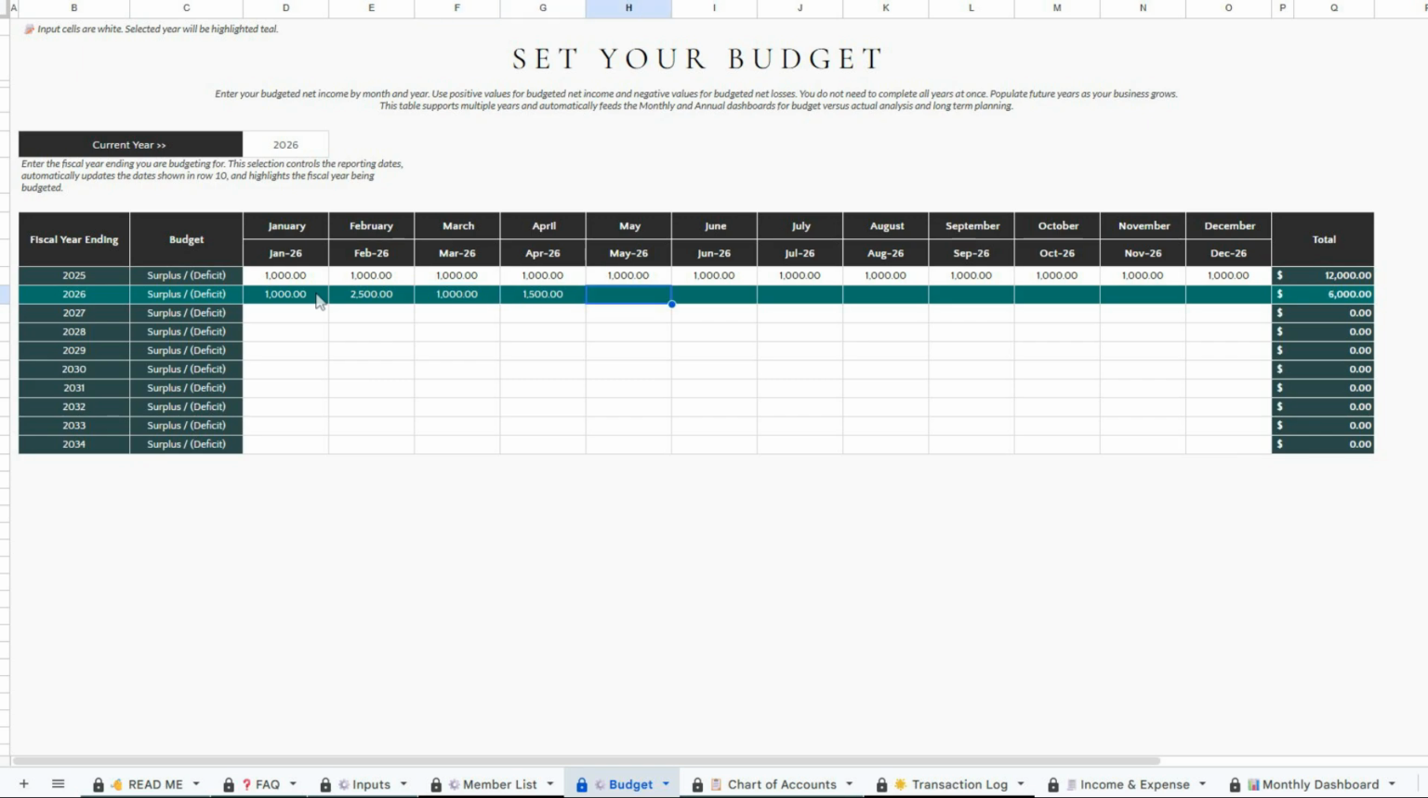Enter your surplus targets as positive numbers and deficits as negative numbers. This is optional, but I recommend using it. It flows into your dashboards and gives you a budget versus actual comparison each month. You don't need to fill in all 10 years up front. Just populate the current year and add future years when you get there.